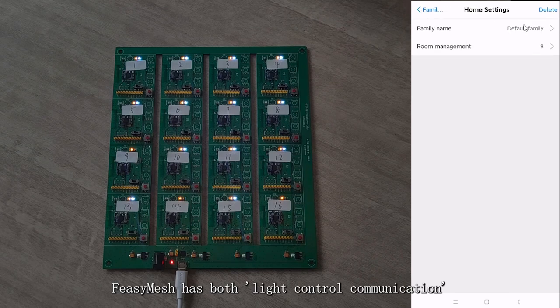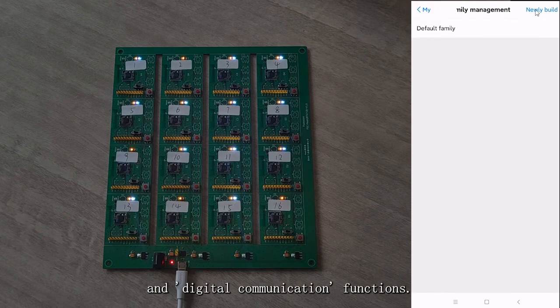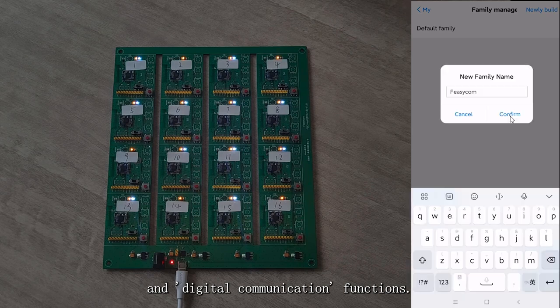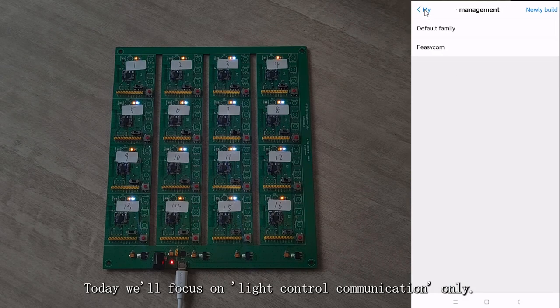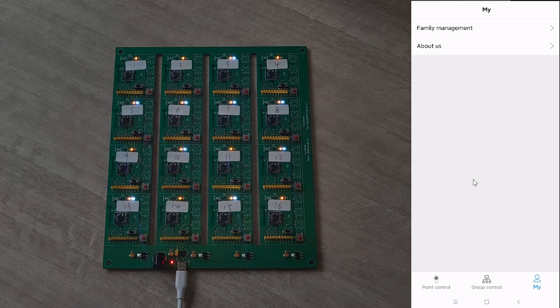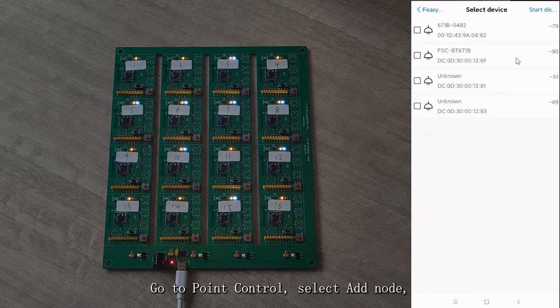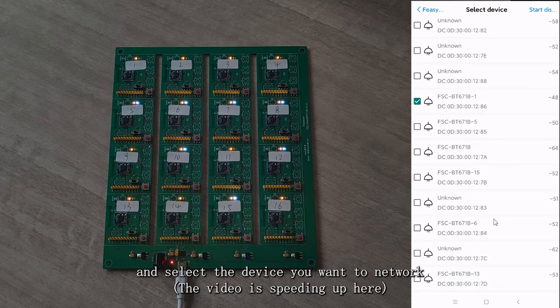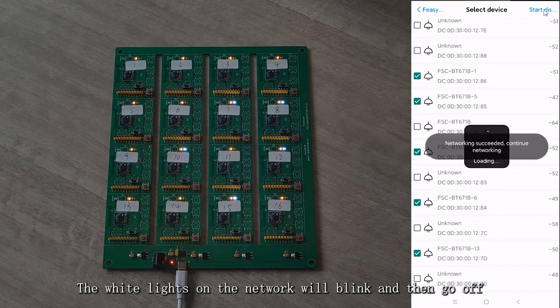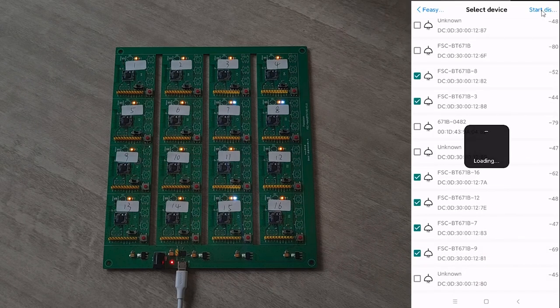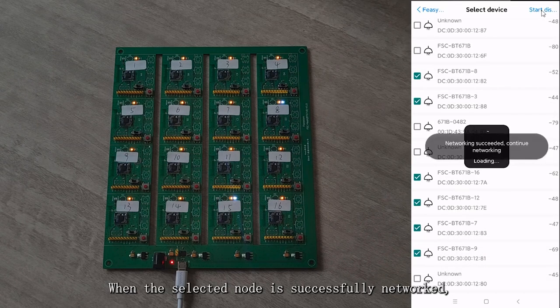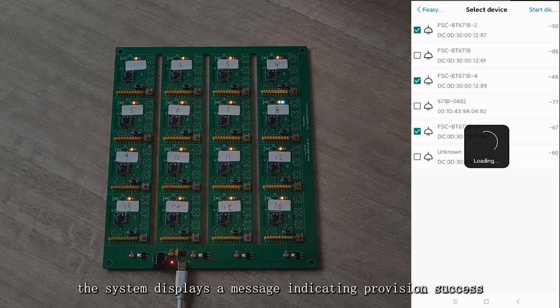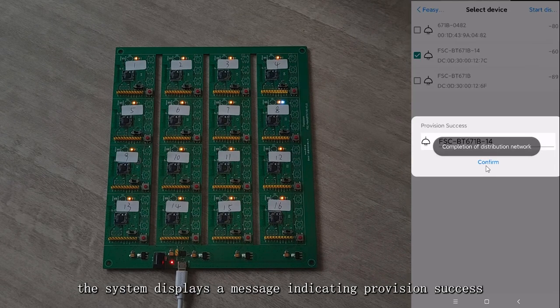Feasymesh has both light control communication and digital communication functions. Today we'll focus on light control communication only. Go to Point Control, select a node, and select the device you want to network. The white lights on the network will blink and then go off. When the selected node is successfully networked, the system displays a message indicating provision success.